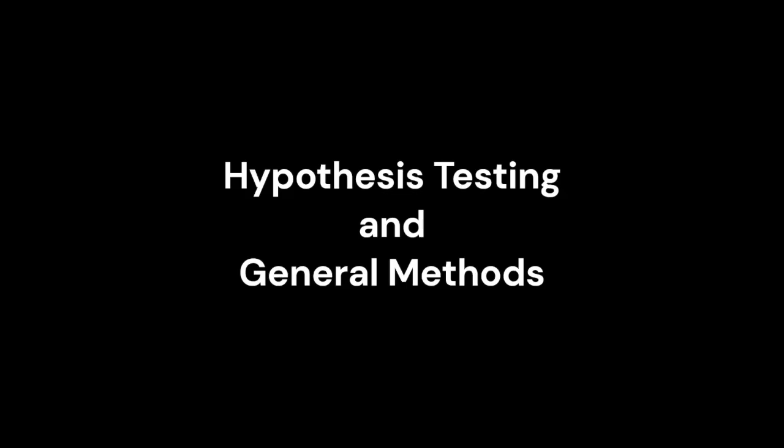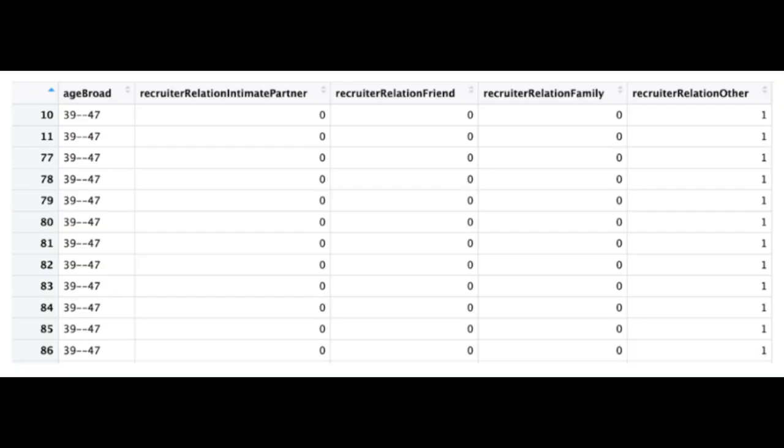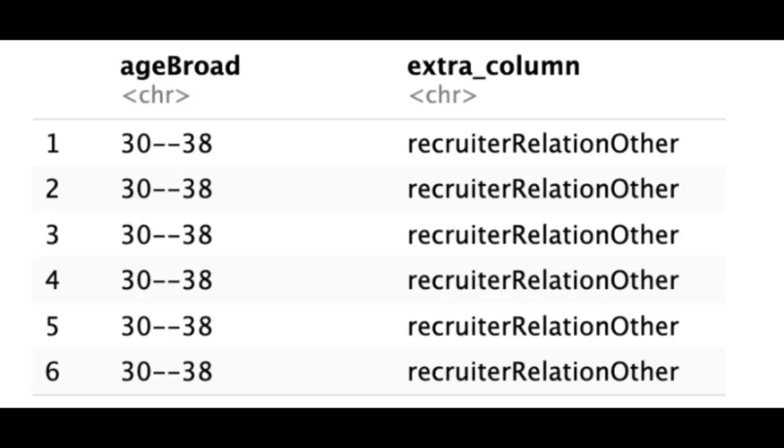Hypothesis testing and general methods. We created a contingency table that contains the frequency of the two variables tested for each hypothesis. For all the variables in the hypothesis, we had the data in a one hot encoding format as shown. So we considered it better to merge the different variables into a single column.